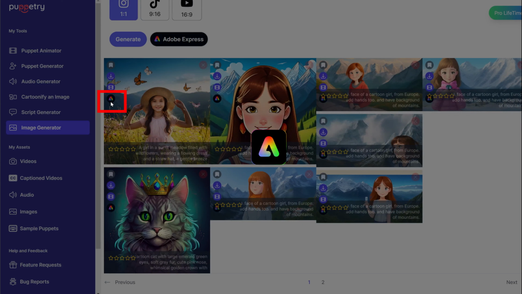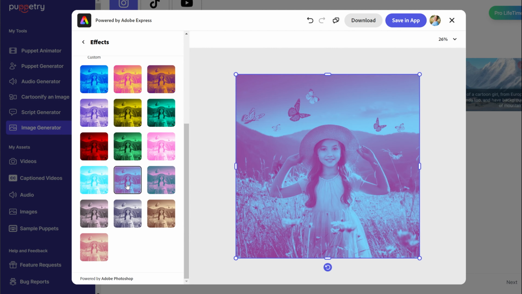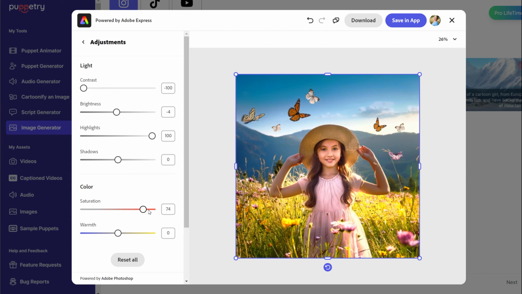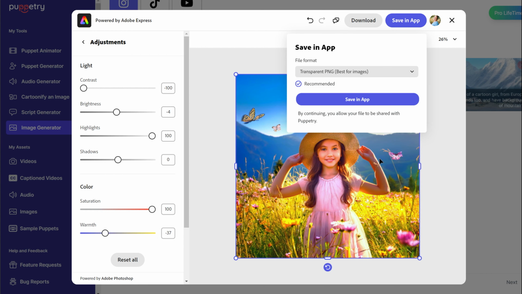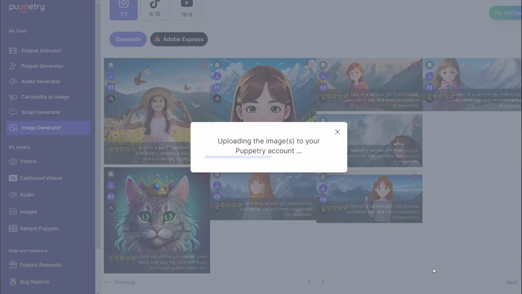There is also another button to open it in Adobe Express, which is available for every image you generate with AI, or if you use the Cartoonify option. When you click on the Adobe Express button, you'll get to the page where you can customize the design by changing colors or shapes. Then click Save to App, and you'll have a new image you can use.